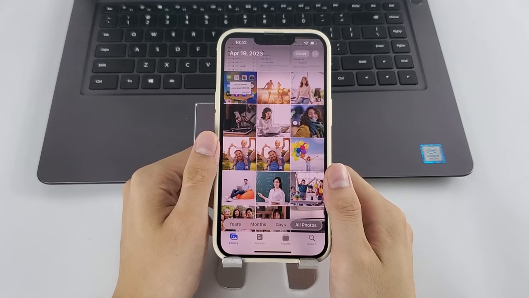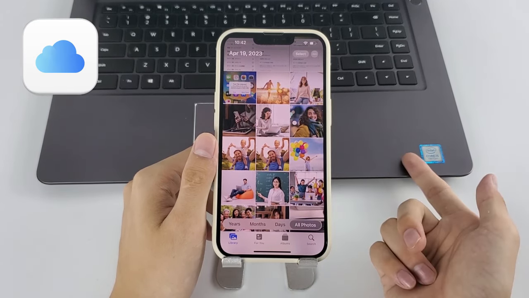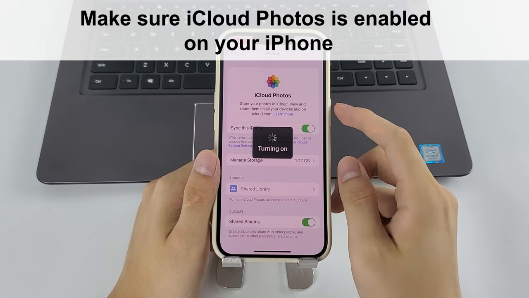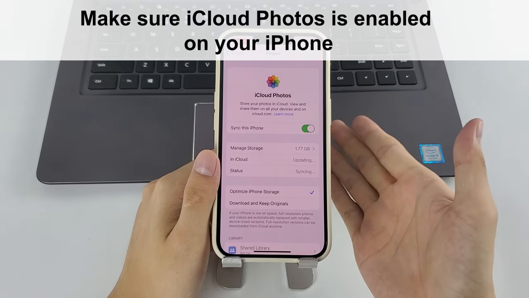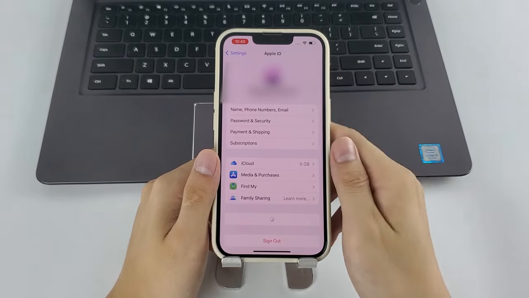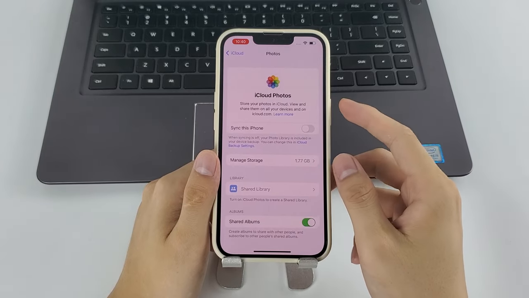Method 4. iCloud. Okay, let's move to the last method. Using iCloud to move photos from iPhone to a PC. If you don't mind that iCloud only offers 5GB of free storage, you can try this method. Make sure iCloud Photos is enabled on your iPhone. Open your iPhone settings. Tap on your Apple ID, iCloud, Photos, and then switch the iCloud Photos option to on.